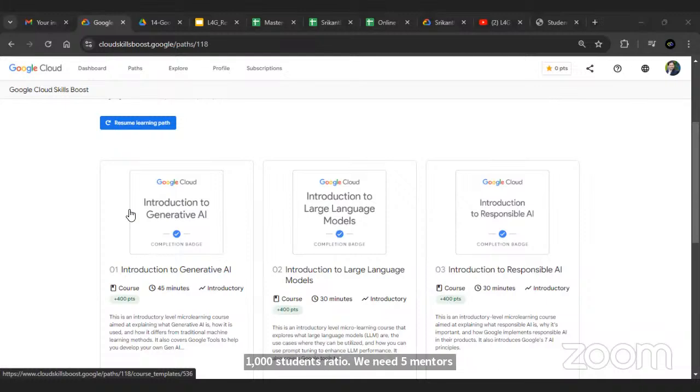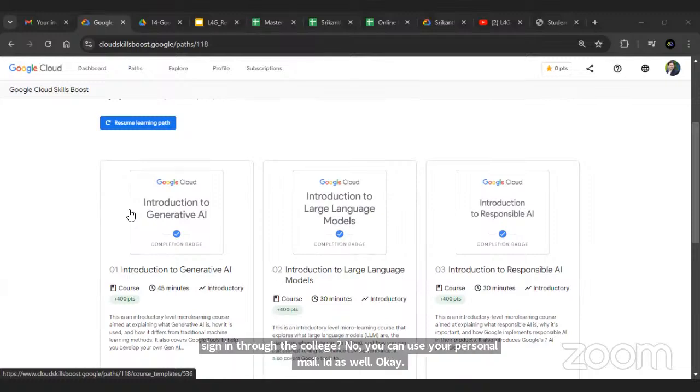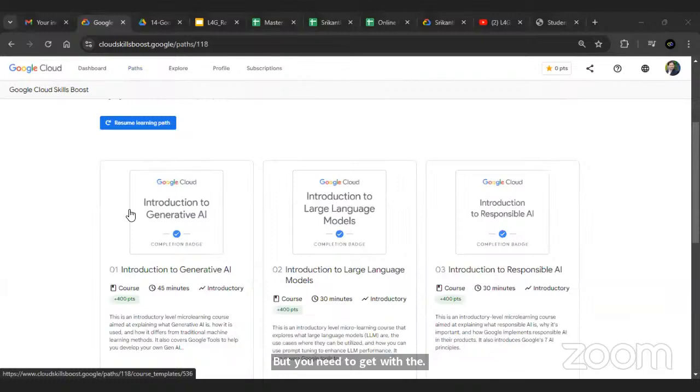Sir, I already had Cloud Skills Boost a few months back. Is it compulsory to sign in through the college organization? No, you can use your personal mail ID as well. But you need to get registered with the email ID that you are mentioning, Vishal. If you have any other queries, you can unmute and speak.